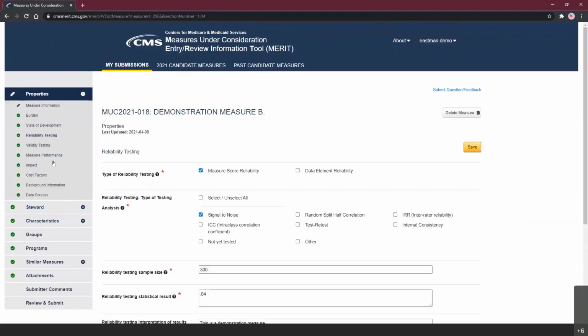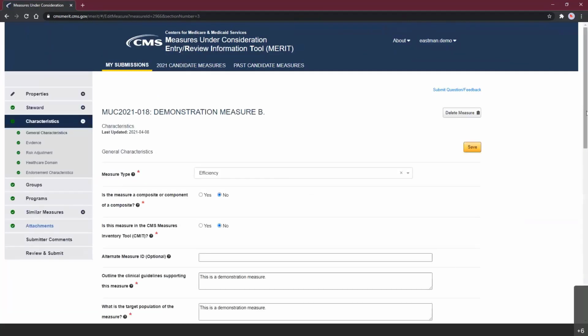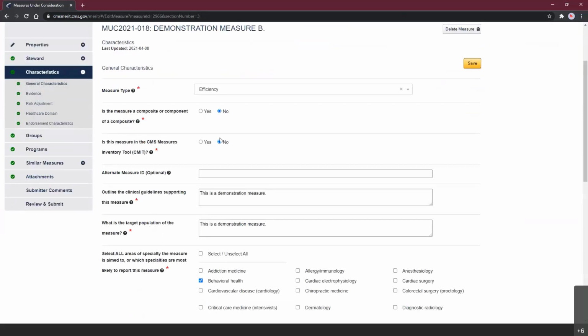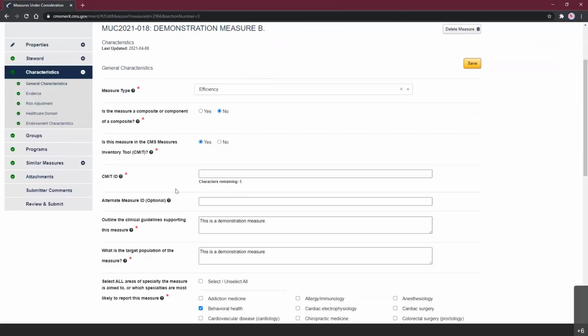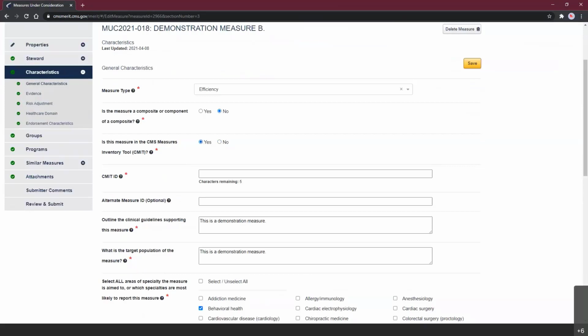So for example, I'm going to navigate to the characteristics section right now. Let's scroll down, and we see this question: is this measure in the CMS Measures Inventory Tool, or CMIT? If I had answered yes to this question, you'll see an additional question has popped up asking me to provide the CMIT ID for that measure. So again, I'll just toggle back and forth. So depending on the answers you provide, you may be required to answer additional questions.